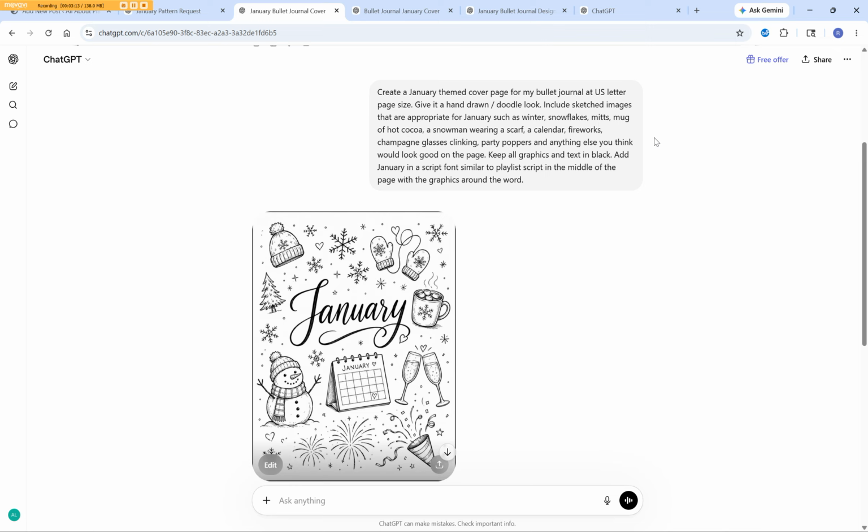I wanted to have a hand-drawn doodle look. I wanted everything to be in black. I wanted it to be similar to Playlist Script font, really like that font, and then put it in the middle and, how to structure it. So I quite liked how that turned out.